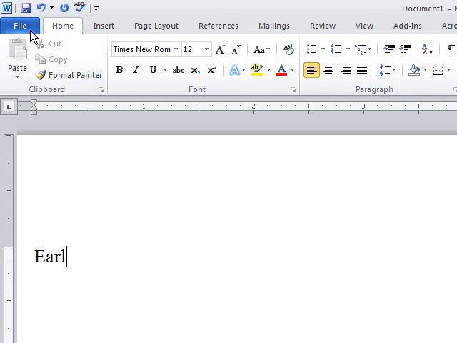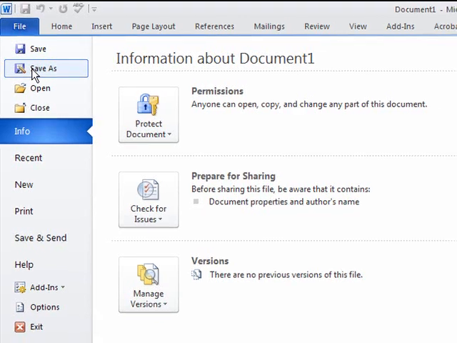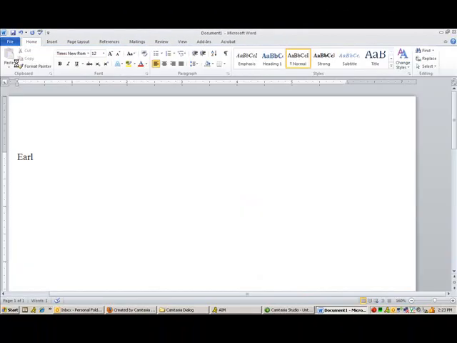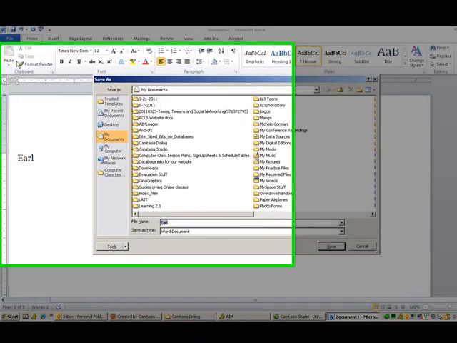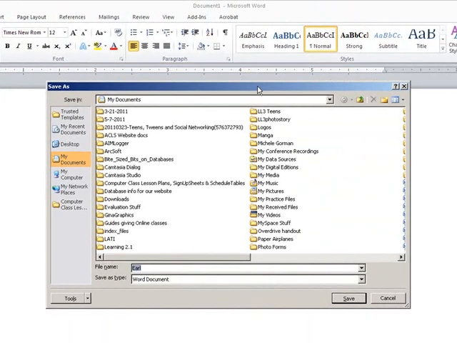We want to click the File tab on the top of the Word program, and we want to slide our cursor down to Save As. I'm going to left click on that Save As button, and as you can see, our Save As dialog box has appeared. It's in a small rectangular window.